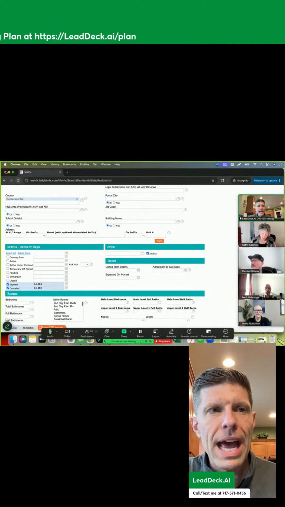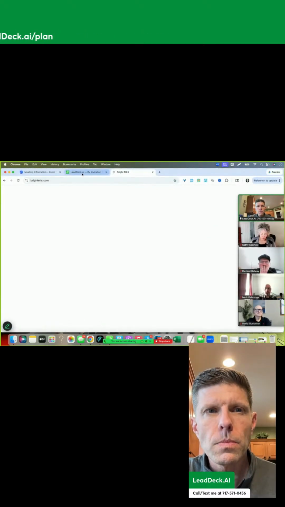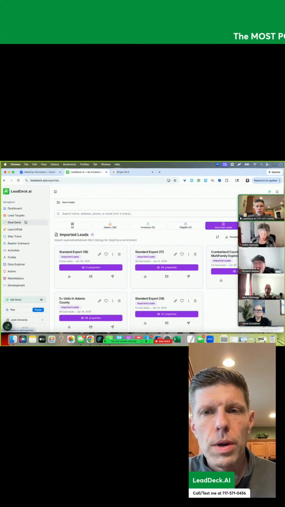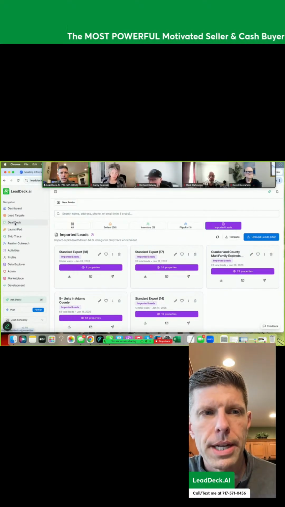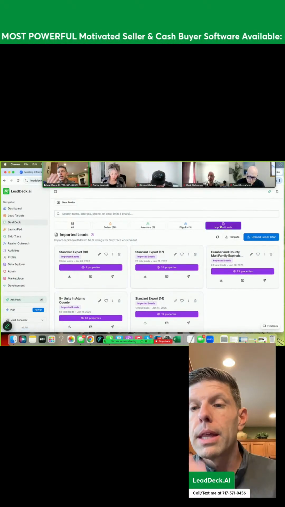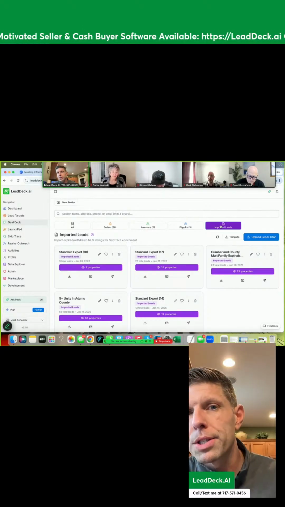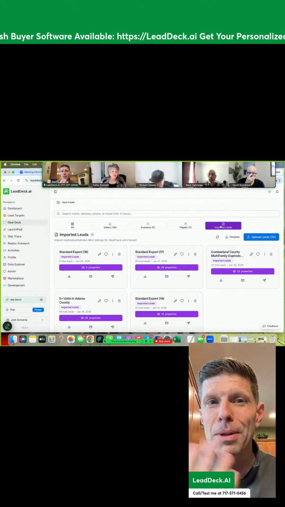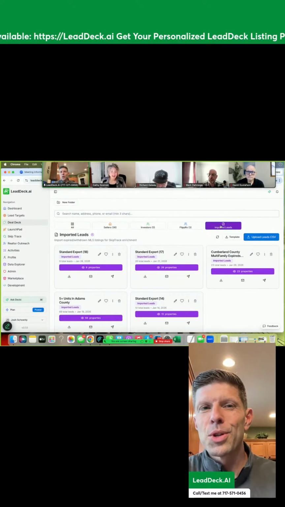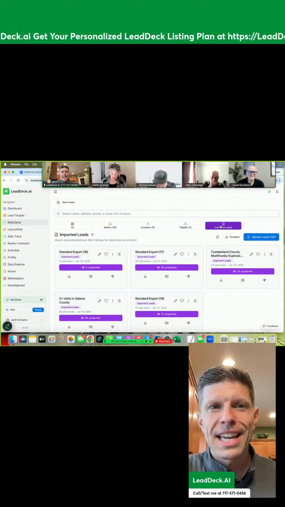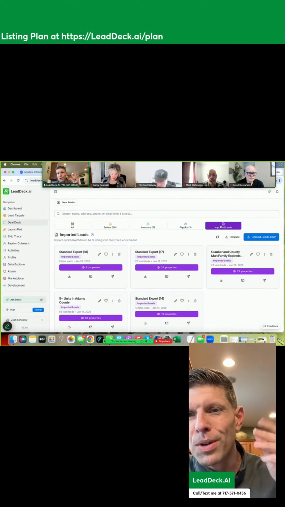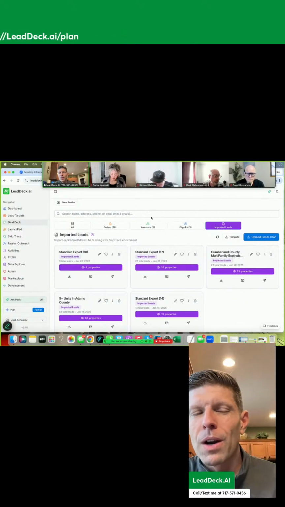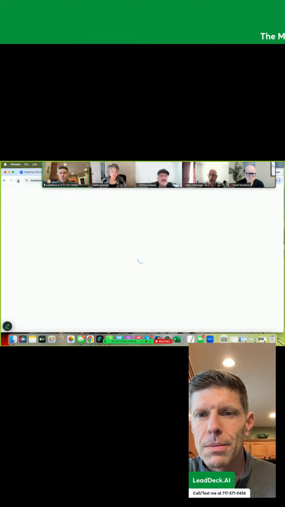So I have that already exported. And in LeadDeck, I go to LeadDeck right here, and the import function. For whatever reason, Sean picked purple. Purple is imported leads. There's no rhyme or reason to that. It's just that cash buyers are green, sellers are orange, flippers are blue, and imported leads are purple. So I might have to refresh here.